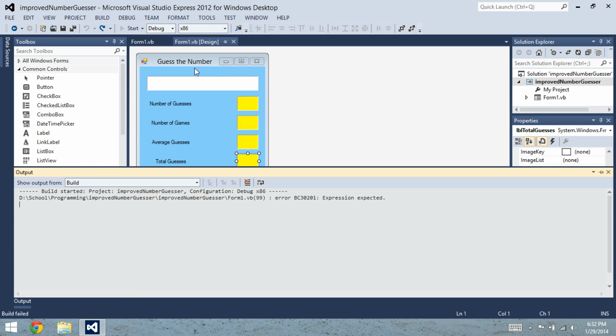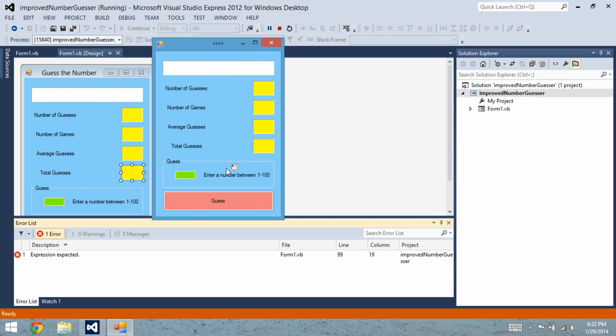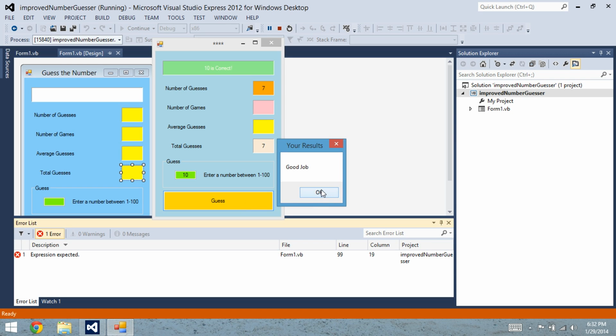Now let's actually test it. 50. 50 is too high. 75. Too high. Oh, whoops. Why did I even guess that? I don't know. 30. 30 is too high. 0. 0 is too low. 15. 15 is too high. 7. Too low. 10. 10 is correct.